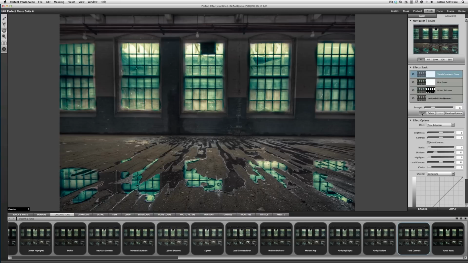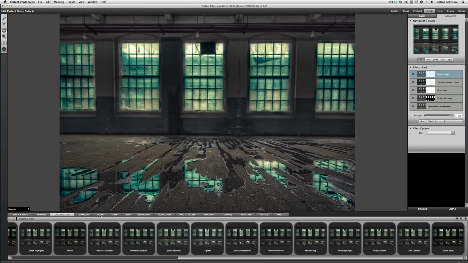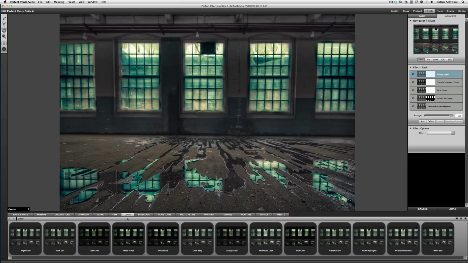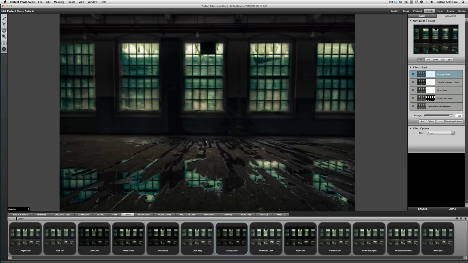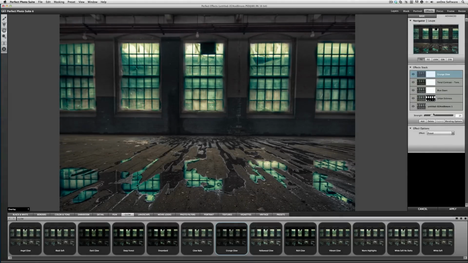The next thing I'm going to do is hit Add, and usually with tonal contrast, one of the effects I like to apply is a glow. So in this case here, I'm going to start with a grunge glow and see how that works. Works perfectly here. I'm going to bring it to 0, just bring it up just a bit. All right. So now I'm done.